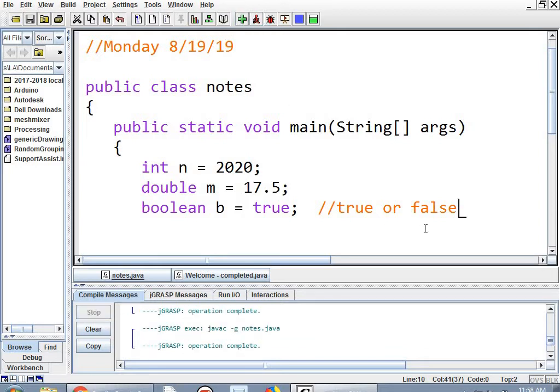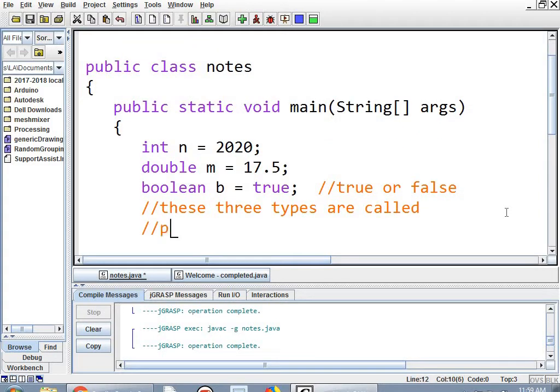Again, this program doesn't do anything yet, but these are three types of variables we're going to use today. Just getting you into the system. These three types are called primitive data types.